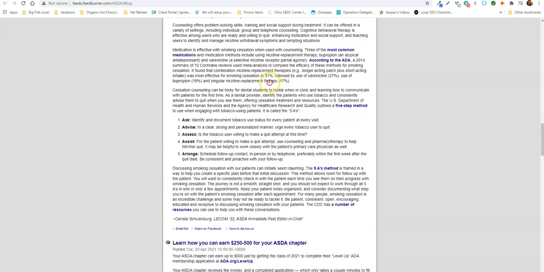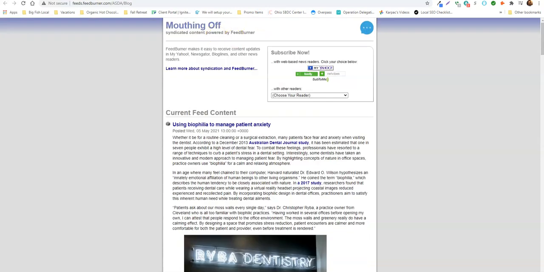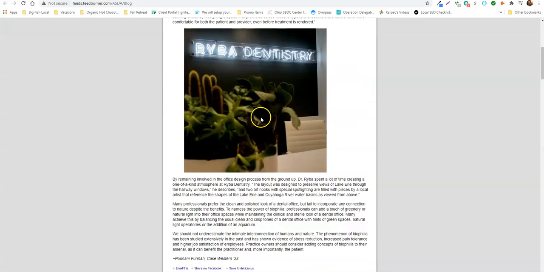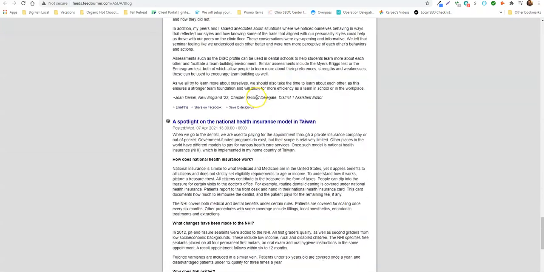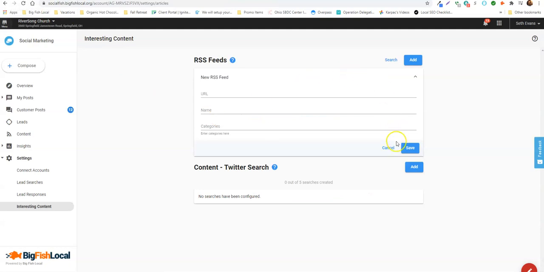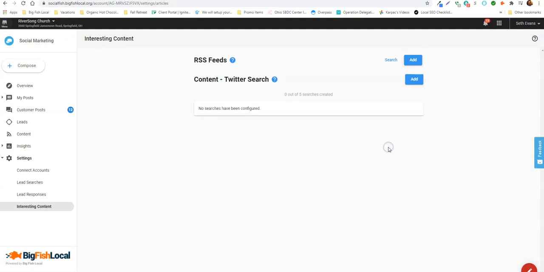Basically what would happen is if I copied this blog feed into my interesting content section here, I would be able to repost posts from this feed. And you might want to follow several of these. In fact, you can do multiple RSS feeds that you follow, and then you have some starter content that you might want to use within your social marketing.